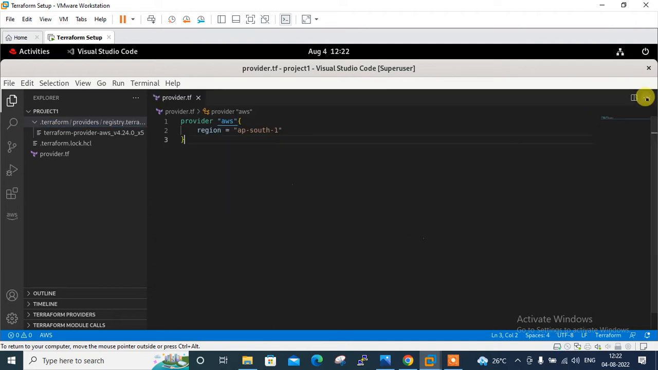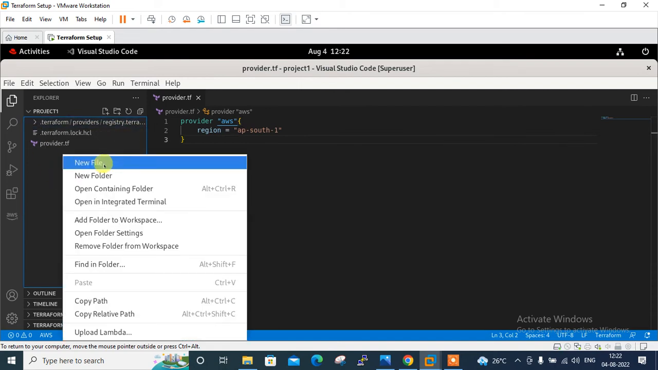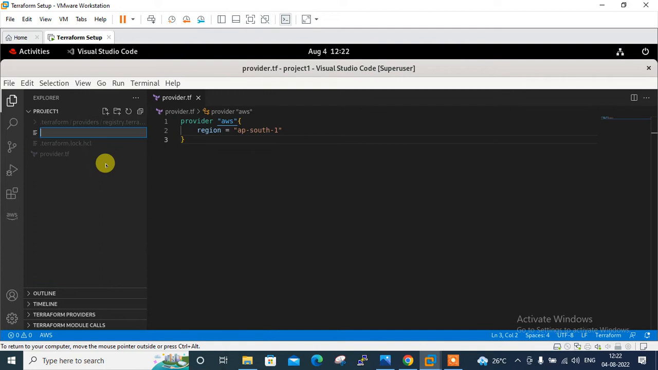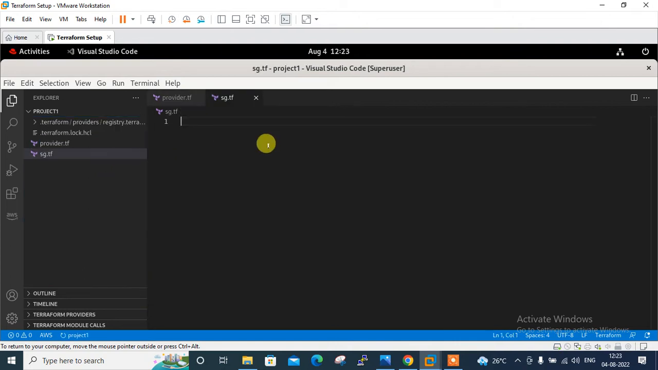Let me close this terminal, and I'm back in my Terraform project directory. Here I create a new file, and name could be anything. I start with sg, so I say sg.tf, the security group file. So I have to start with the security group file. As usual, I told you name could be anything, but the extension should always be .tf.